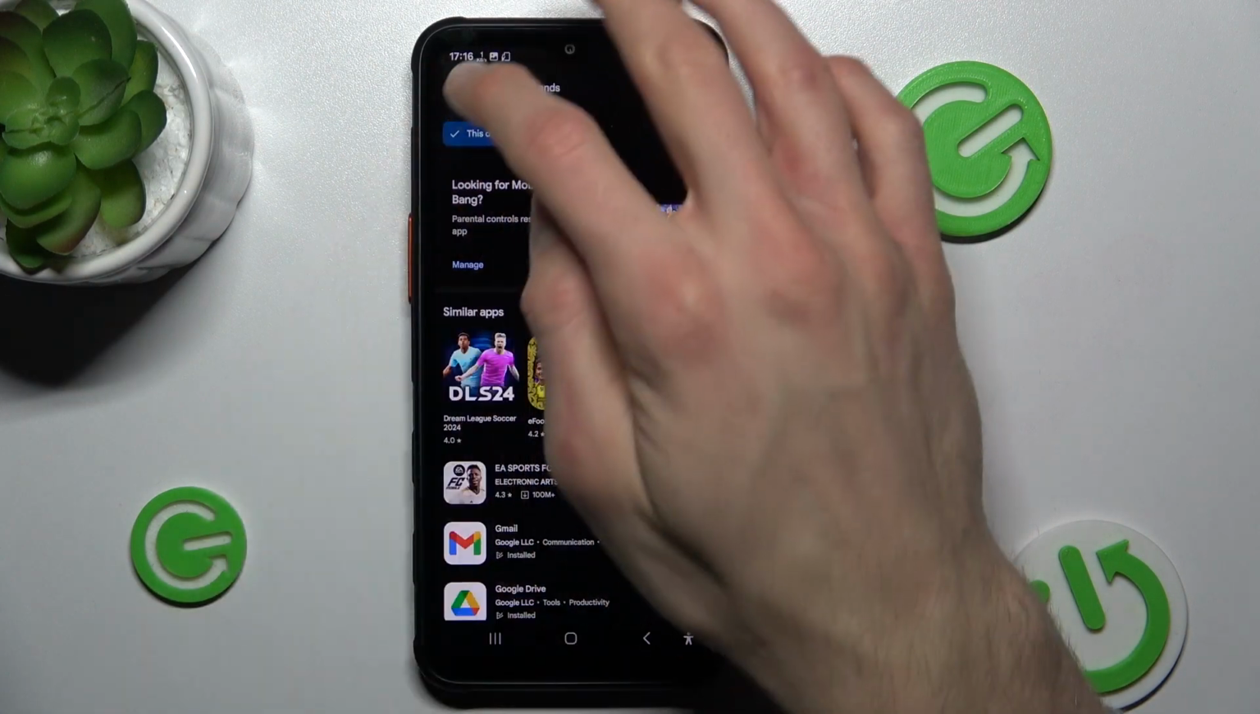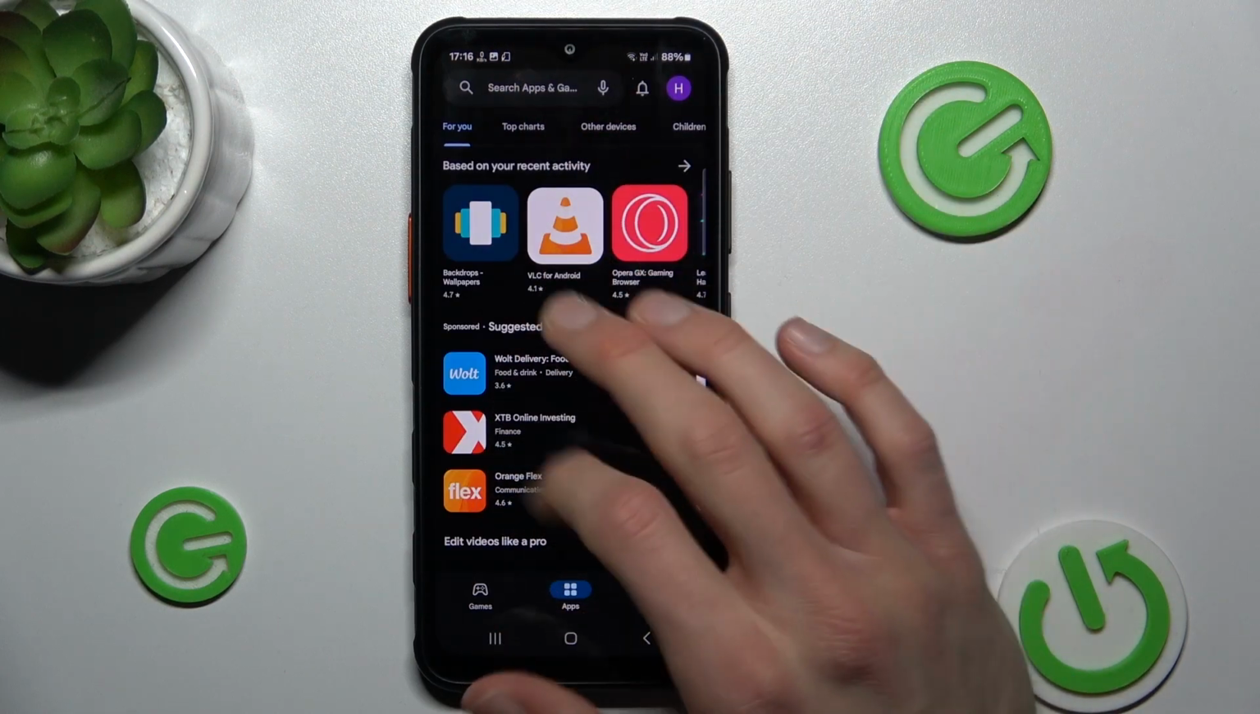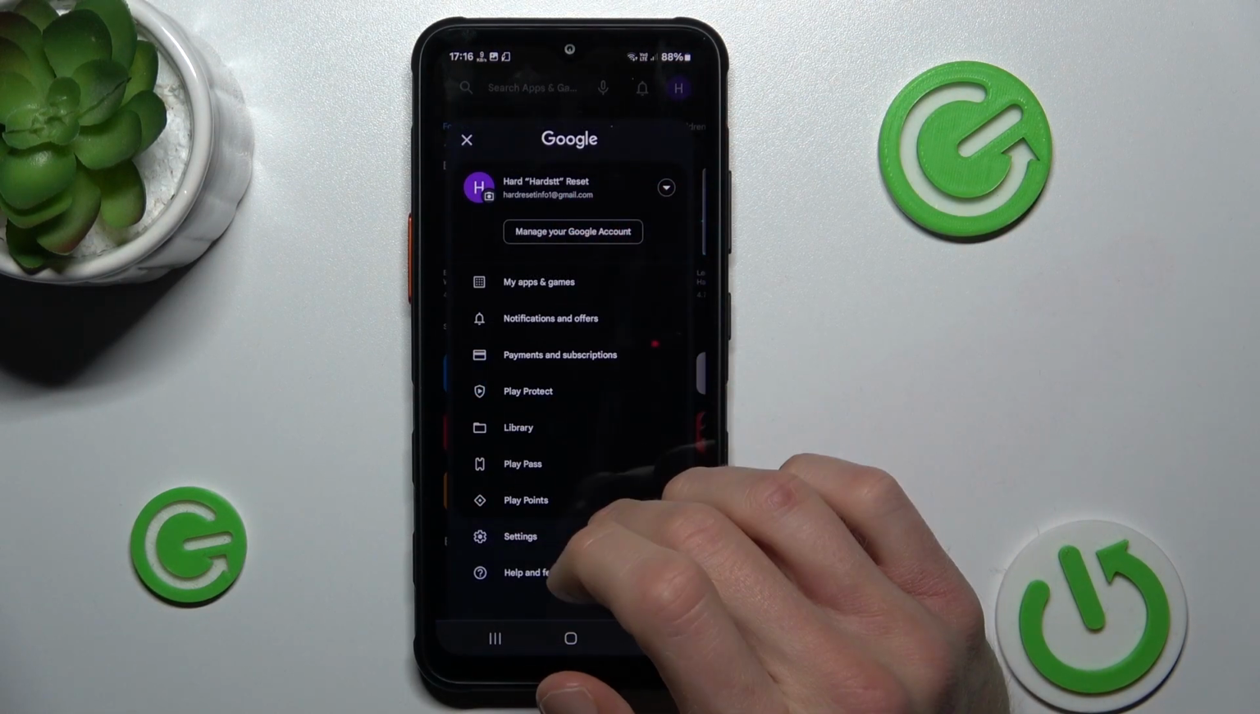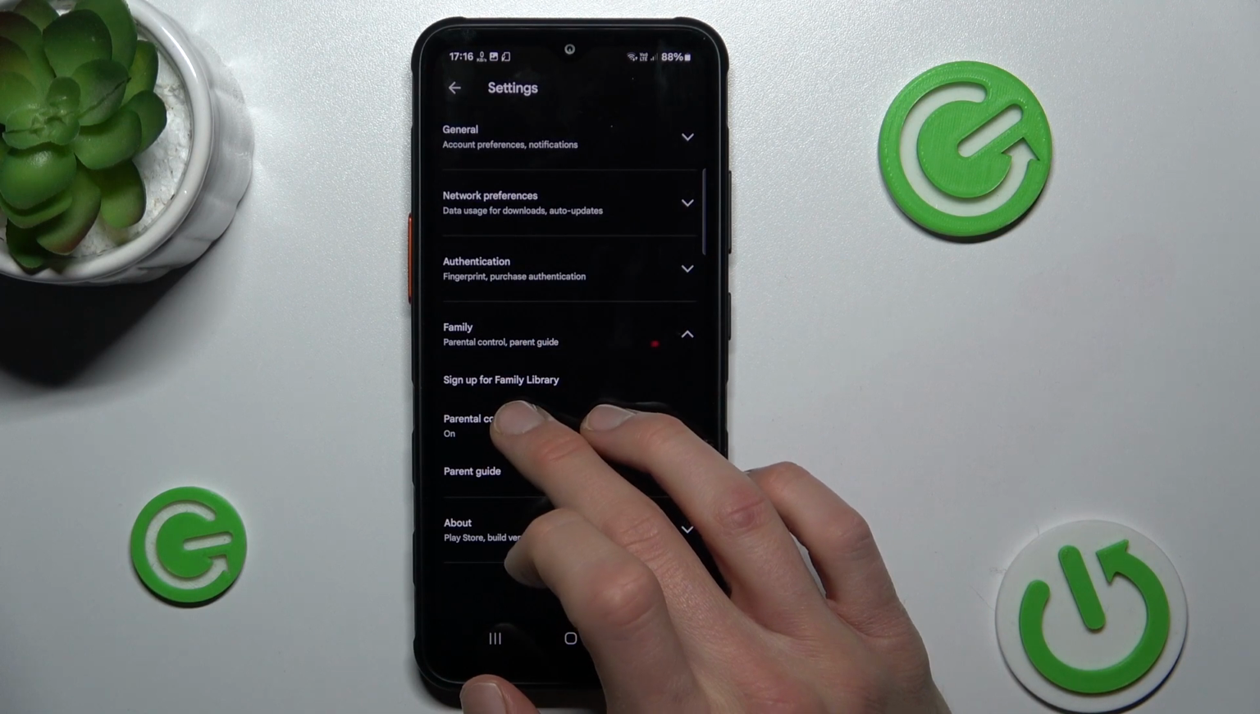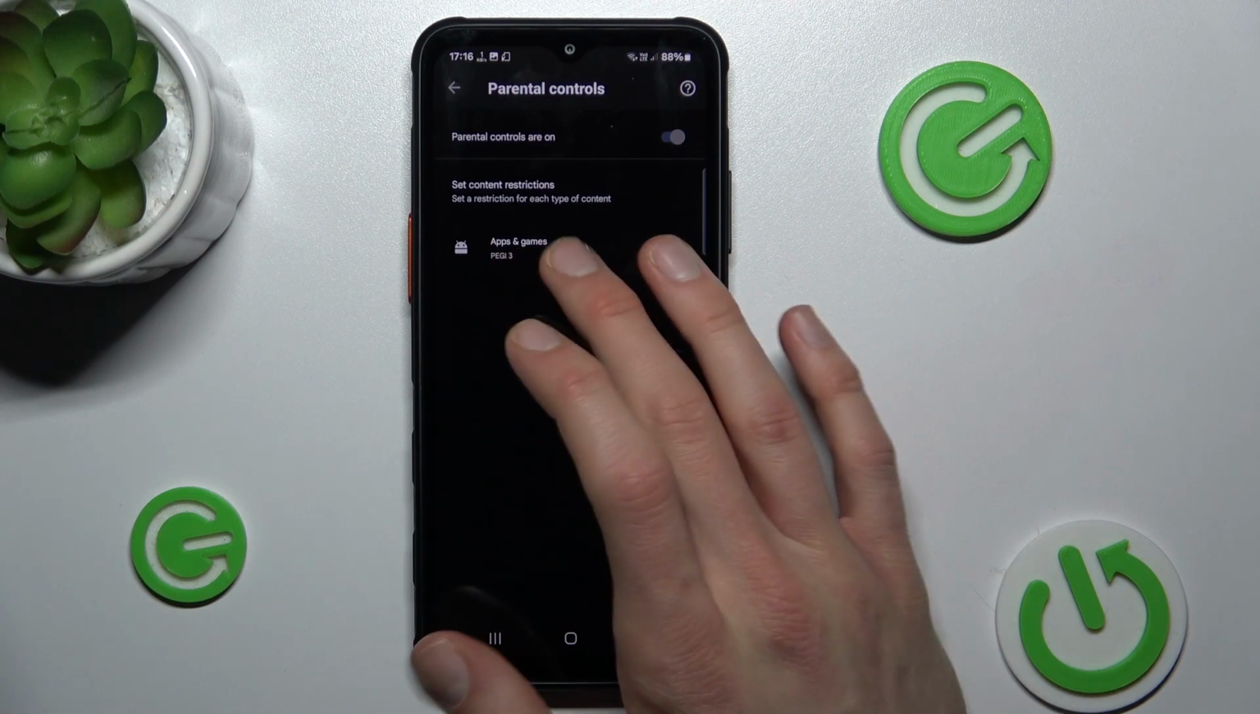First step to do that is go back to the main menu of your Google Play Store and tap on your photo on the right corner, where we choose Settings, Family and Parental Controls. There we have page 3 right now.